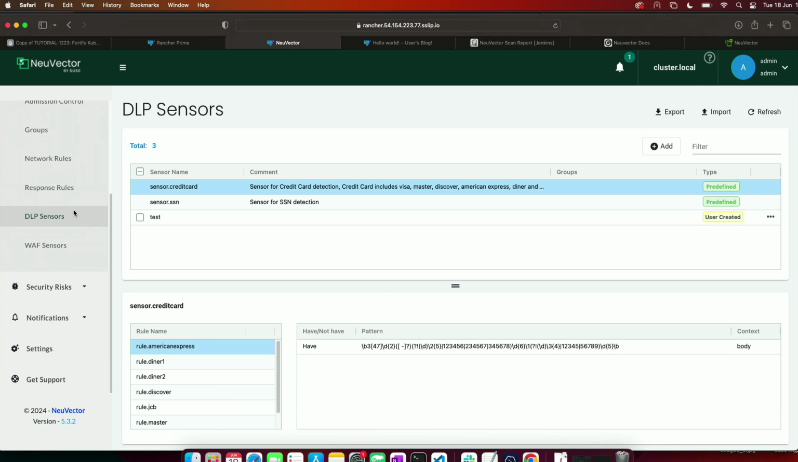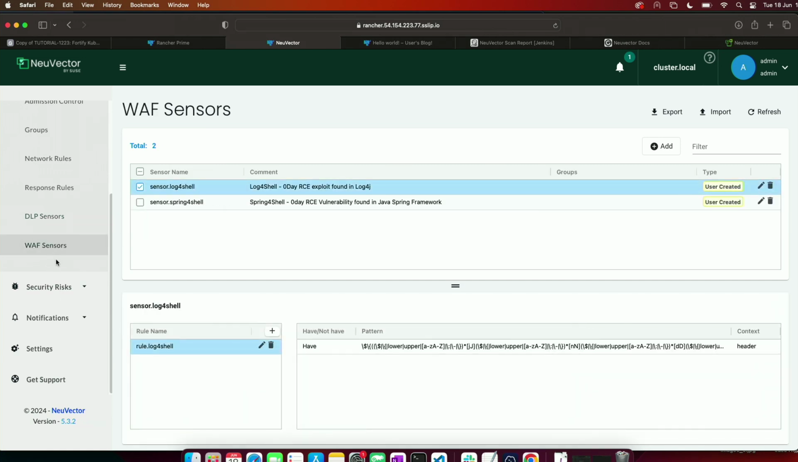Essentially what we do is we have regular expressions, or regex, and we look for patterns within the network. By default, it's predefined. We have credit card information, social security numbers, and all of those sorts of patterns over here. And we can do the same thing with WAF sensors, so inbound and outbound traffic, things like Log4Shell, Spring4Shell, all of that great stuff.